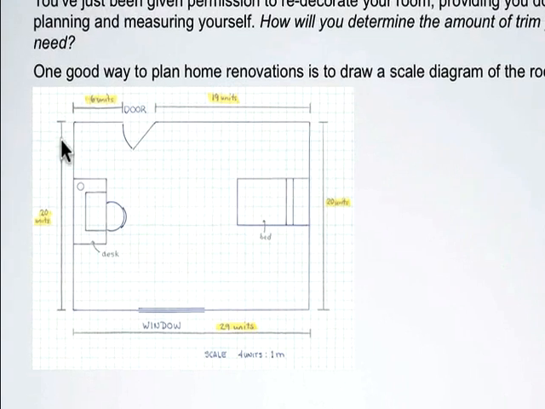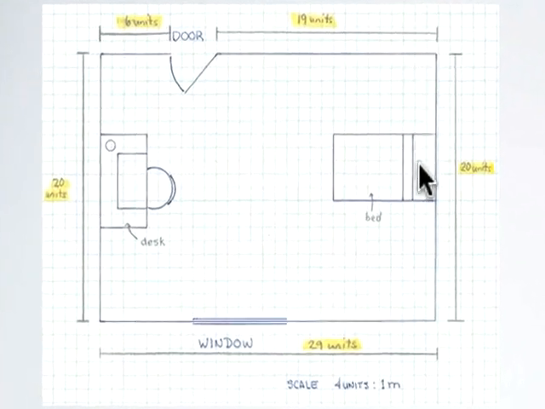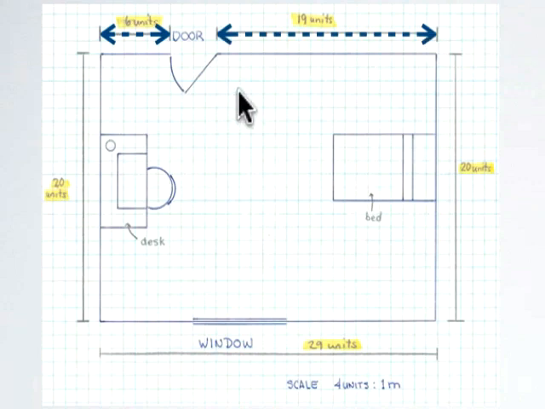We need to figure out how much trim we need to go around the outside of the room. So there's 6 units between the first corner and the door, 19 units from the other end of the door to the corner of the room. And we omit the door because trim goes along the floor, so we don't need any at the door. There will be a break there.